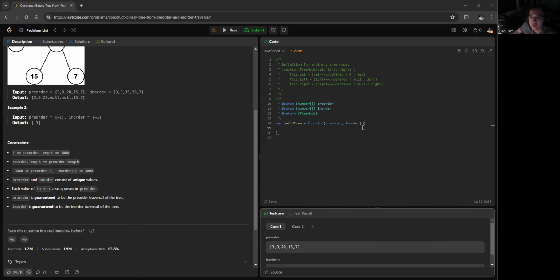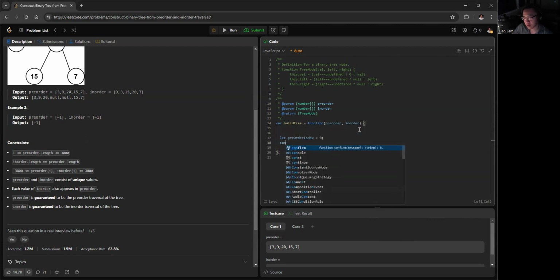So we need to have our pre-order index for the root, remember? And then we need to have a function for build, which is build tree. We can take in the left and the right. The left is 0, the right is the in-order length minus 1, so the index at the two ends. And then we need to have a hash map, remember, to store the value to index of the in-order array.